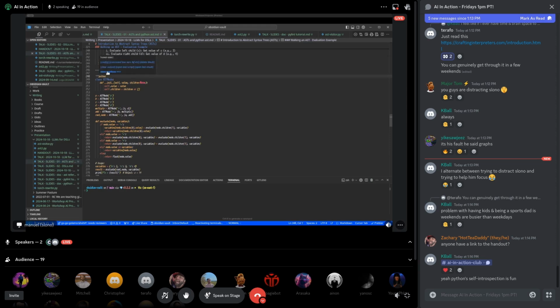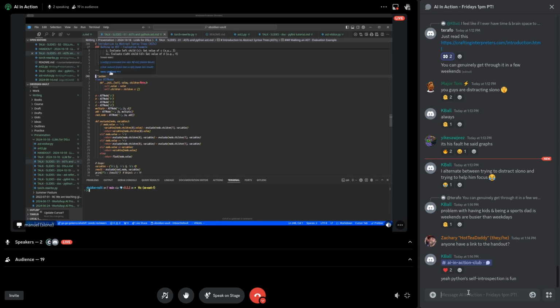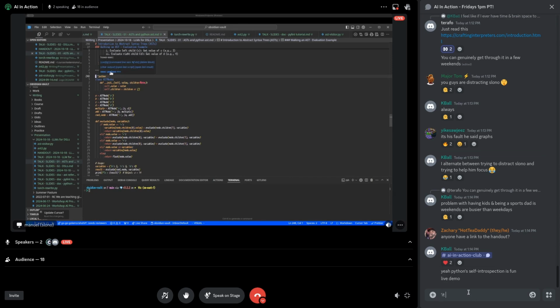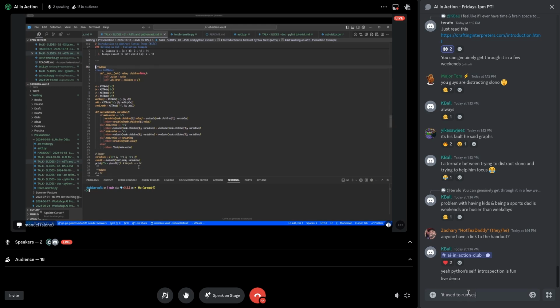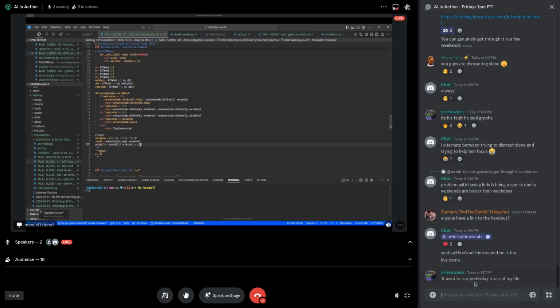And then if I call it, if this works, it used to run yesterday. Why is this not working today? That's the typical, oh no, it runs here, right? It will output the thing here.